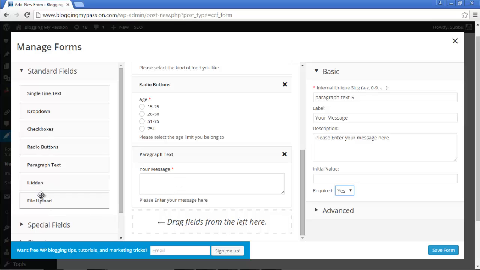Okay, so the next one is hidden field, like if you want to add this one, you can add this one, but I don't think it is needed for any contact form. So the next one is file upload. So this is the one where people can upload the images that they want and send it to you. So just drag it here.